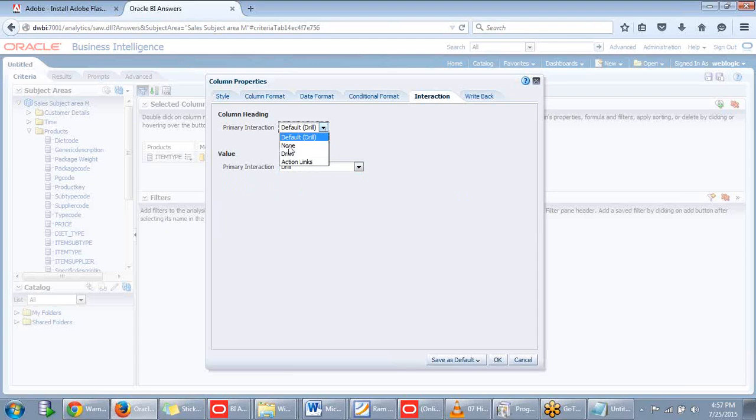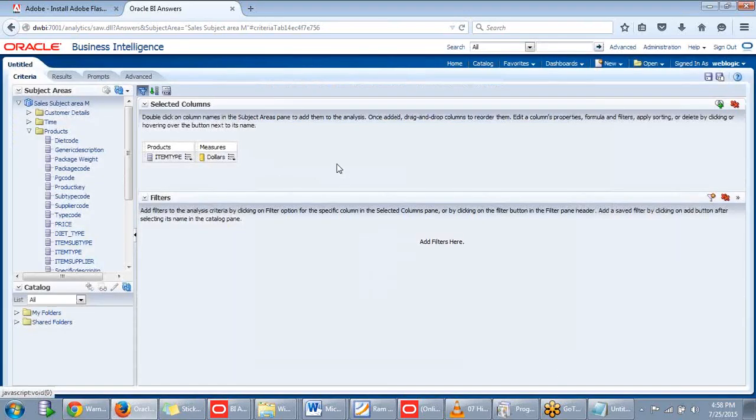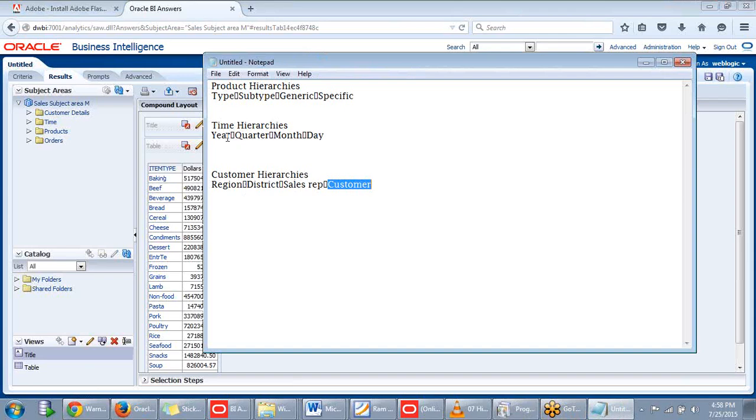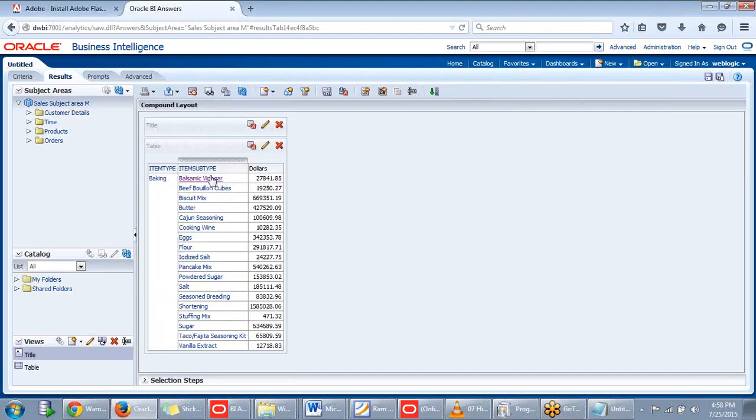Okay, if we feel like something is not working accordingly over here, then provide interaction to drill and drill for both column heading as well as value. Okay, click on results. See, now this item type needs to navigate to subtype. The moment we click on this item type, it's going to show all the subtypes under this particular item.